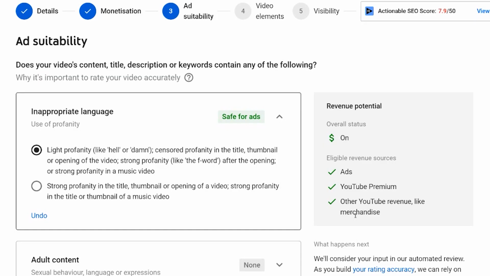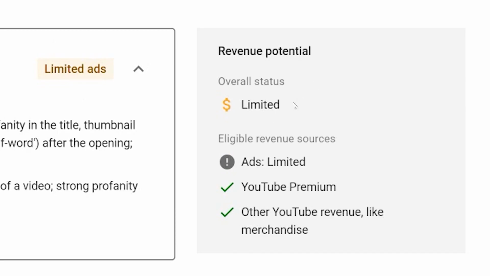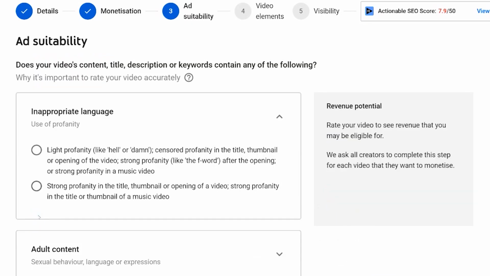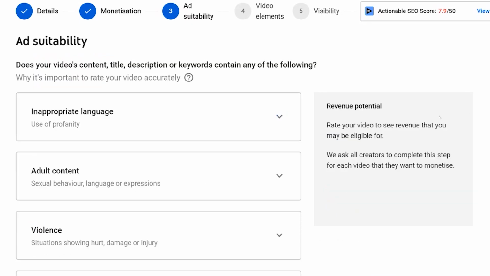But now, let's say in the video I was very explicit with my language. It now changes. It says limited ads. So limited ads, that's the yellow icon, but it's not yellow in this. You'd still be shown on YouTube Premium for people that have bought access but doesn't have ads, and then you can still sell merchandise. Now, if that's incorrect, you can click undo, it disappears, your options are unselected.